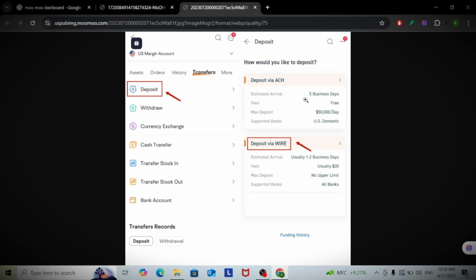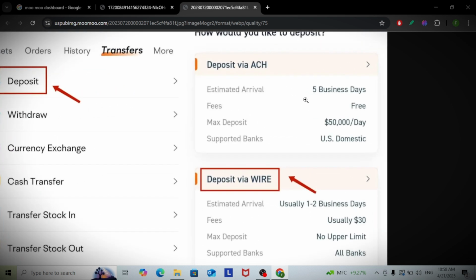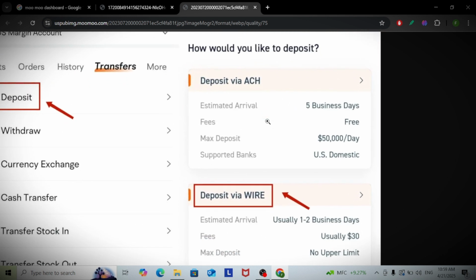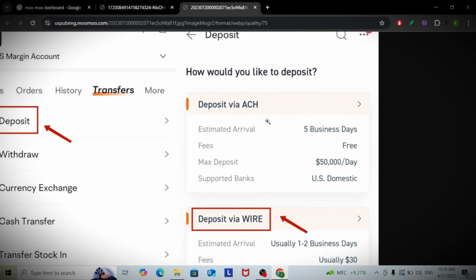Moomoo typically supports ACH transfers, which are free and usually take 1 to 3 business days. You'll also see an option to set up automatic recurring deposits if you want to invest regularly.